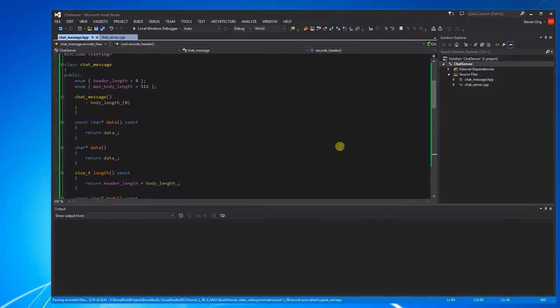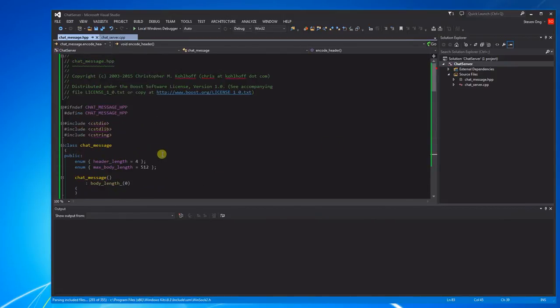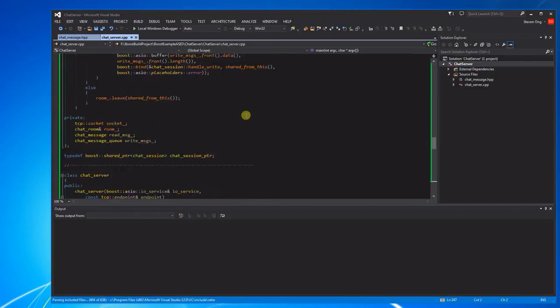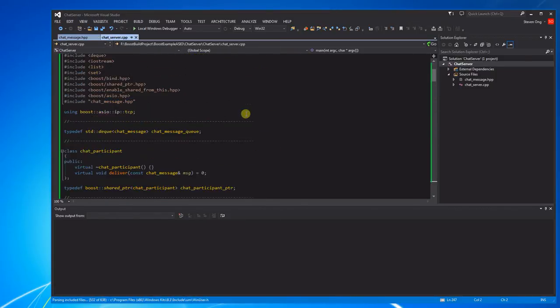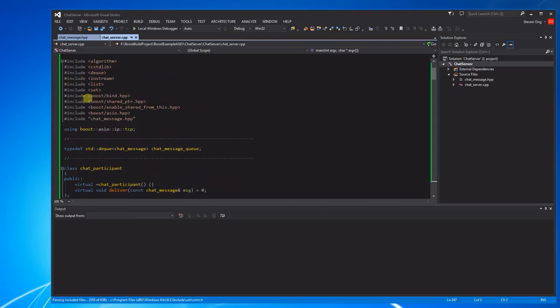Why do I stop at the boost directory? Notice that all the boost include files are like boost/ something. So we don't go into the boost directory, because that's the way the header files were declared.